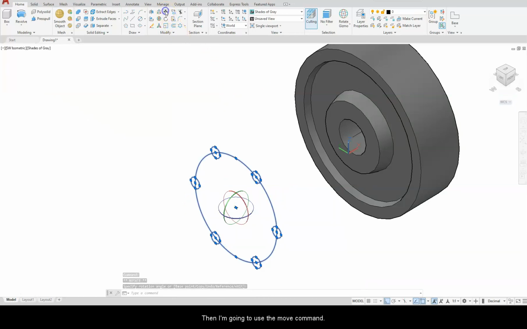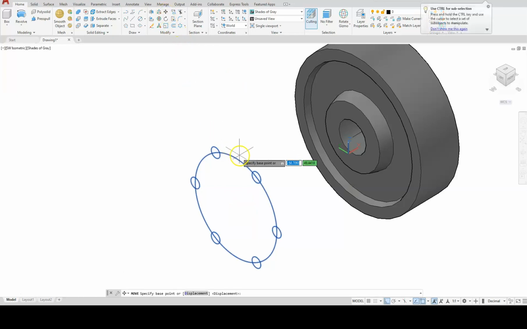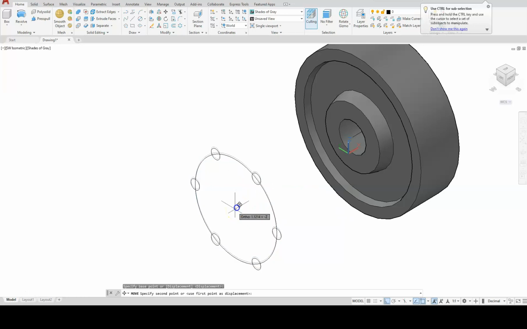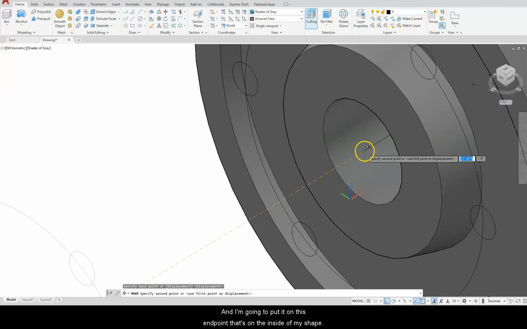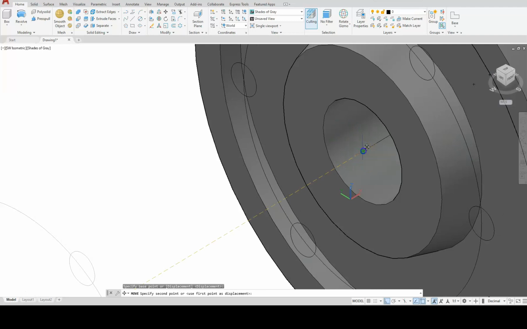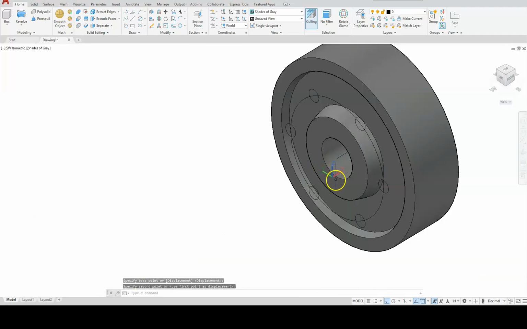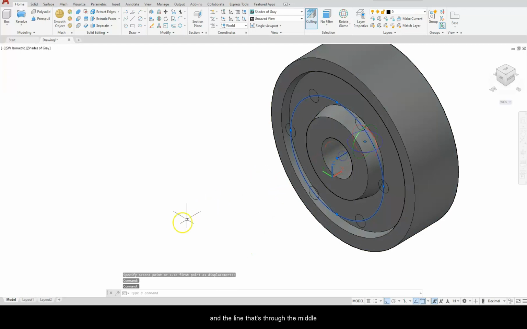Then I'm going to use the move command. I'm going to click on this center, and I'm going to put it on this endpoint that's on the inside of my shape. I'm going to delete some objects. So I'm going to delete that circle that's around and the line that's through the middle. Once I select them, I'm just going to hit the delete button on my keyboard.